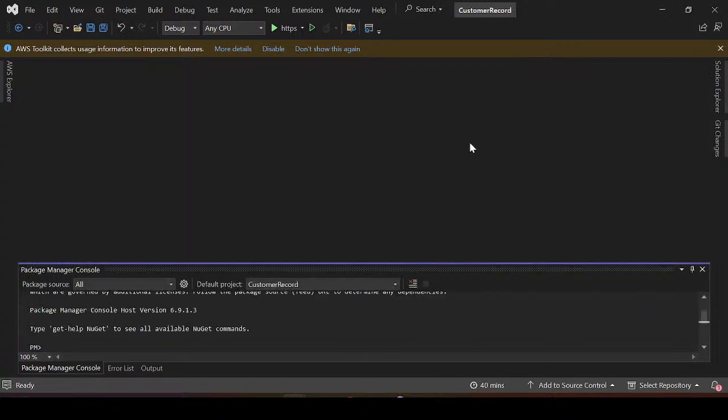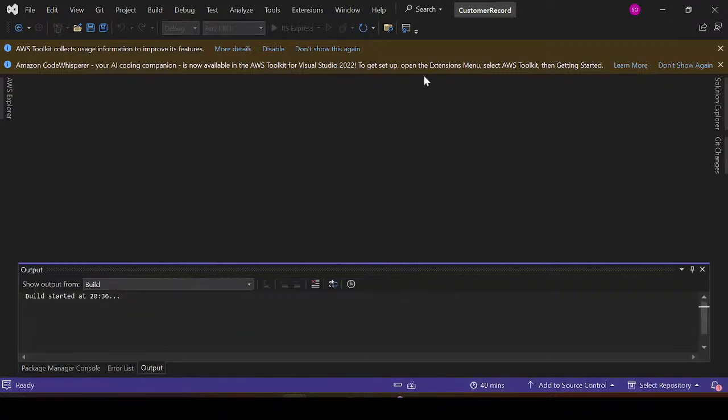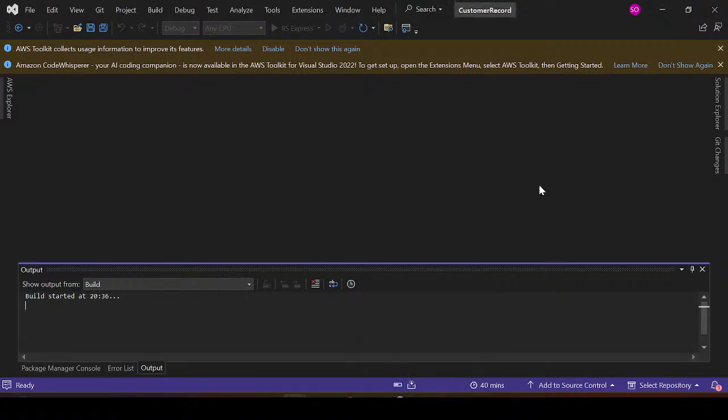Yeah, we have our project created, right? So let's even launch it for the first time to see what we have. Click on IIS Express to launch. Cool. Just give it some time. It's building the code.